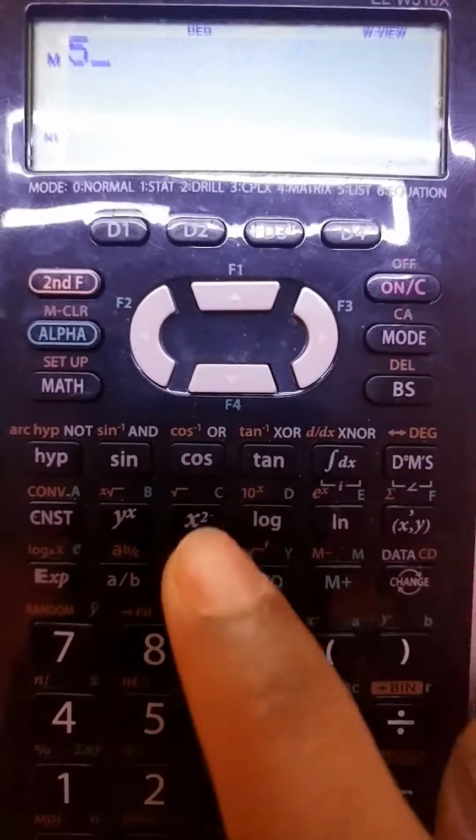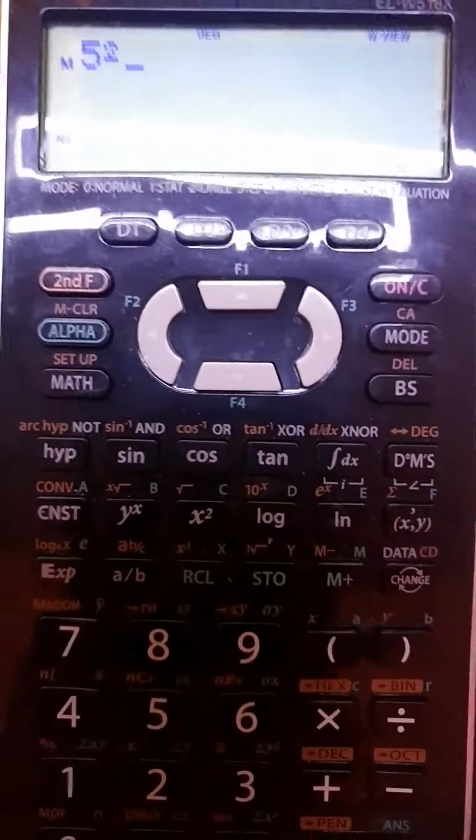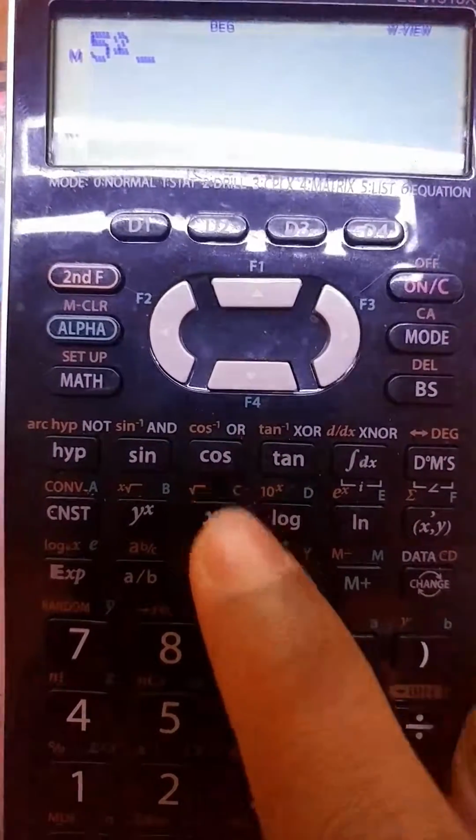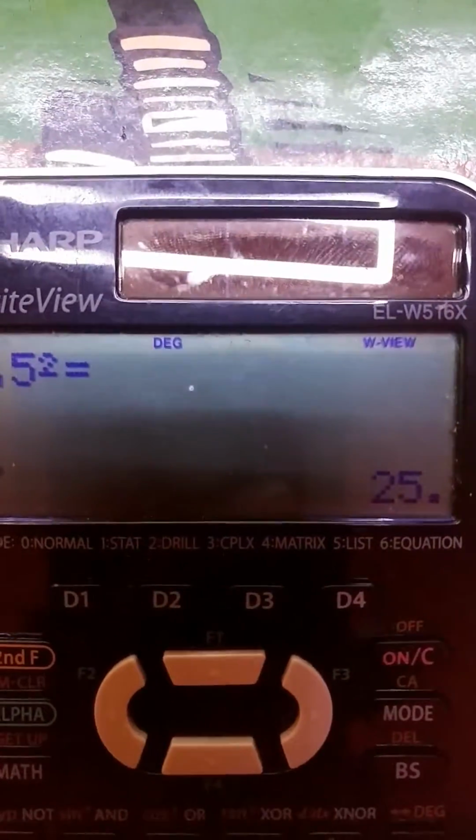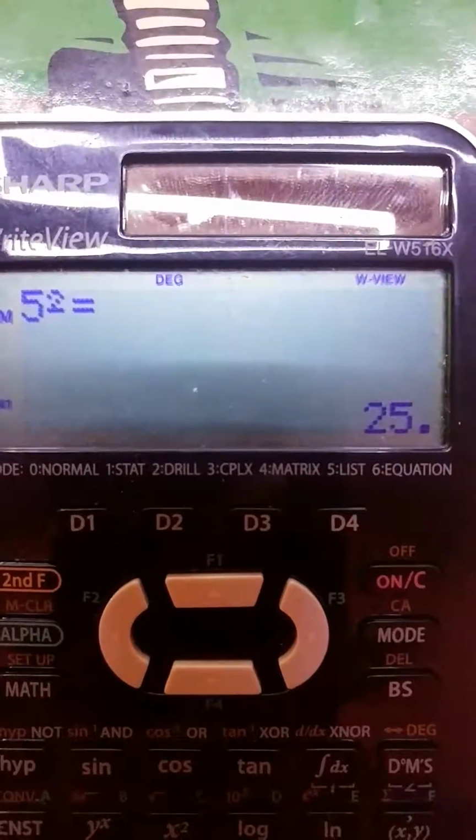Another button that I would like to show you is the squares function. So if I want to figure out 5 squared, it will be just simply 5, press the square button, and you press the equal, and it works out 5 squared for you without having any problems.